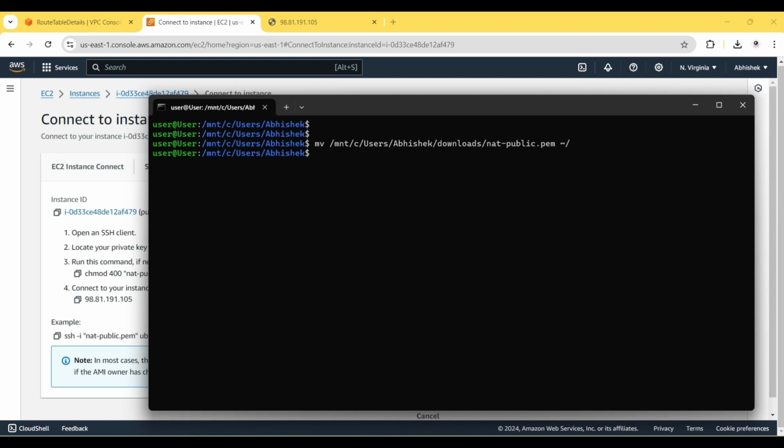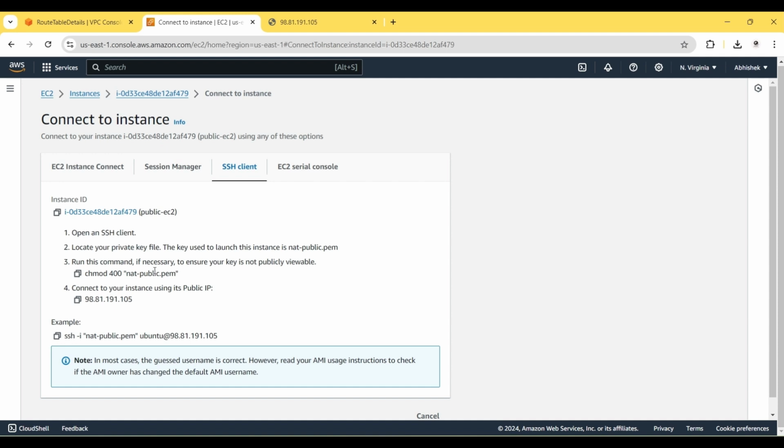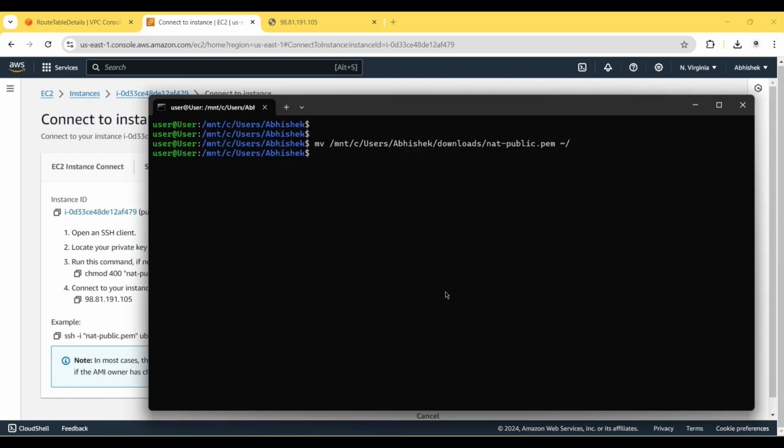Once this is done, you have to enable the permissions here. The command that I'm going to use is this one, chmod 400. So let me write chmod 400 and then the location. This is my location, NAT public.pem. Click on enter.